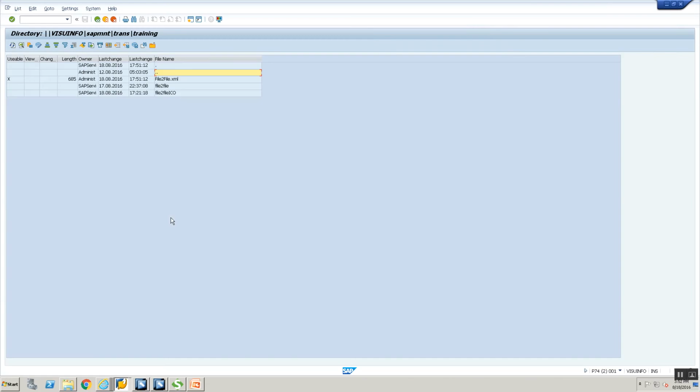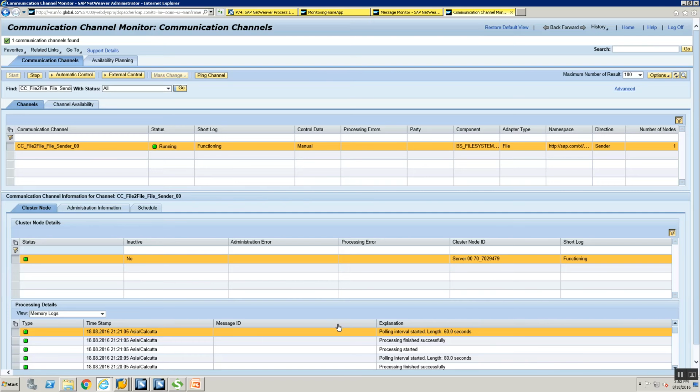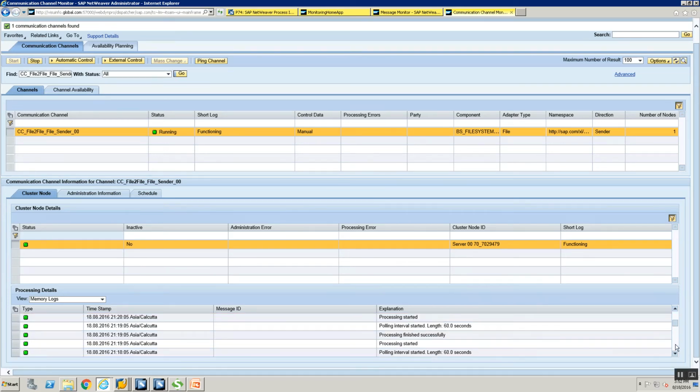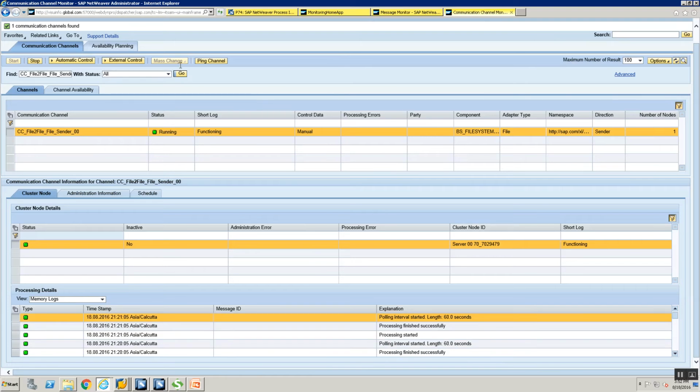Let's see now if the file has been picked up. Yes, the file has been picked up. Now let's go into the audit log, and if I scroll down here at the bottom, do I see the hyperlink? No. So let's refresh one more time. Let's say go. Yeah, I see the hyperlink here because the message has been processed. Let's go in here.